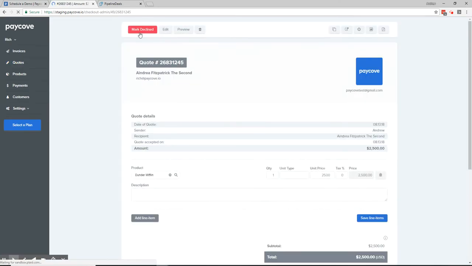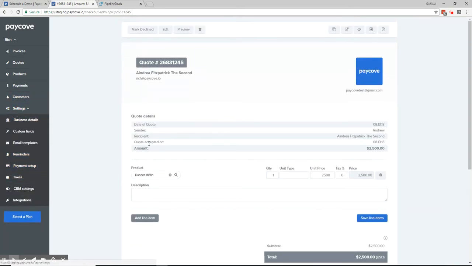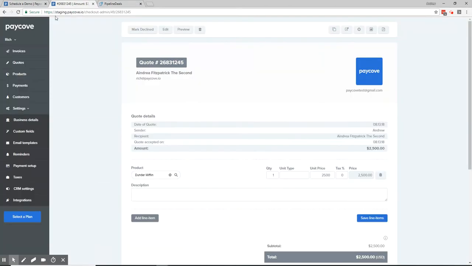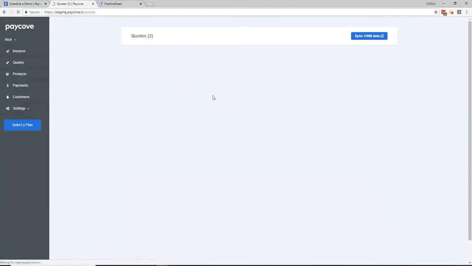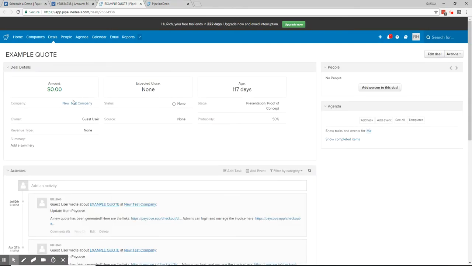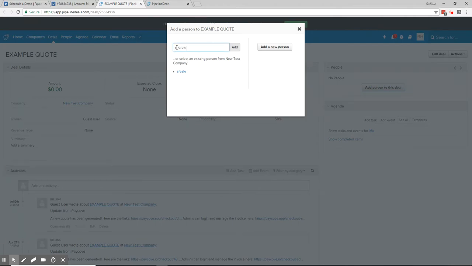In Paycove, you can either manually send invoices, or you can have that process automated if you want to, for example, have the deal moved over to the stage that you'd like, and then automatically, once you move it to that stage, send out a quote or invoice. You can automate that process, or, and I'm going to go back and look at that other quote over here, for example, the example quote, you can go ahead and once you've added a person to this deal, and by the way, you can see how that works back with PipelineDeals if you're missing something. So I'm going to add in, for example, Andrew at Paycove.io.